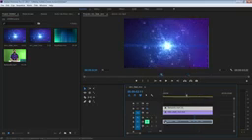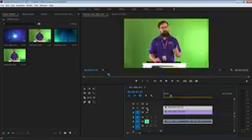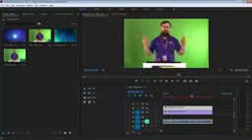On audio track 2, I have Mr. Bauer's audio, but I've muted that, so we don't have to worry about that right now. So I'm going to turn on Mr. Bauer's video, and I'm going to show you how to use Ultra Key to get rid of this green screen stuff.